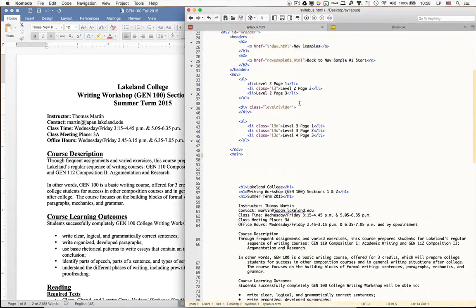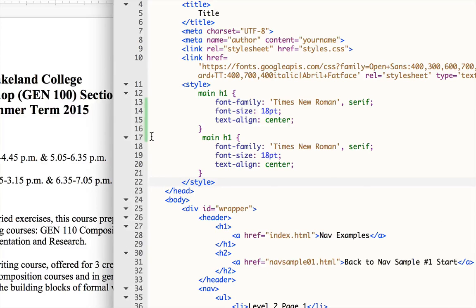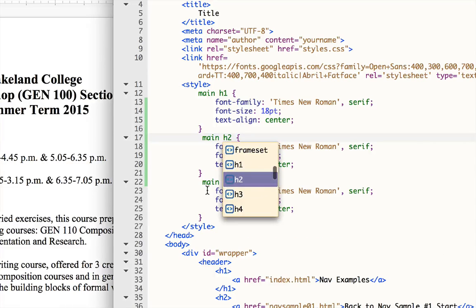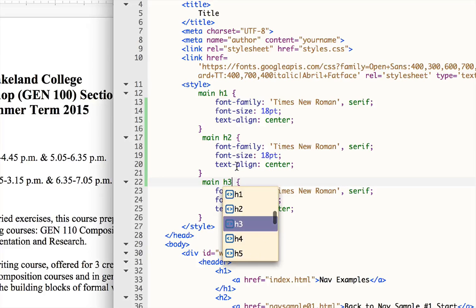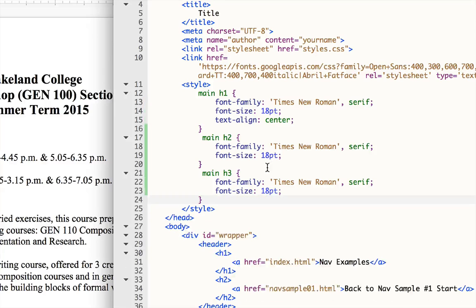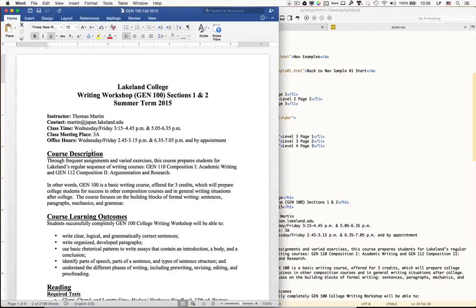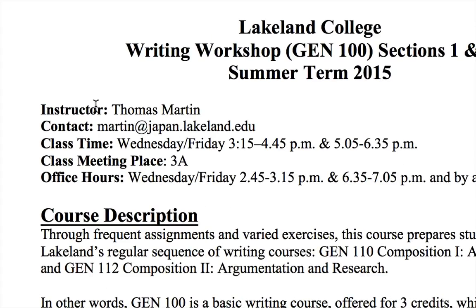So I'm going to have to make another couple of these rules up here, not just for the H1 in the main, but for the H2 and the H3. These are not going to be center aligned, so I'm going to take out the text align center. And they're going to be smaller, so I'm going to make it 16 points for the H2 and 14 points for the H3, but otherwise keep them the same. Okay, so I've just prepared for these titles that I'm going to have in the future, but what I'm going to work on right now is this right here.